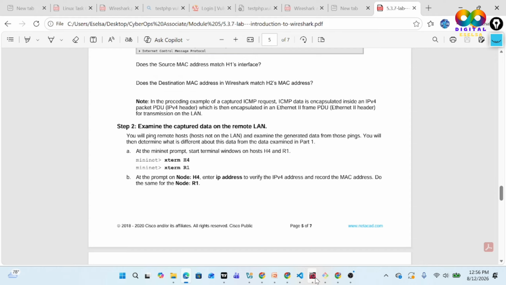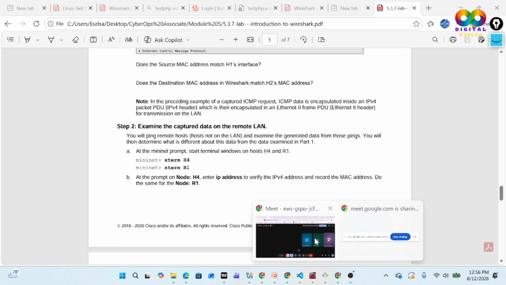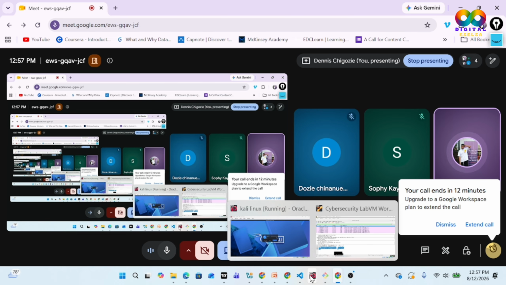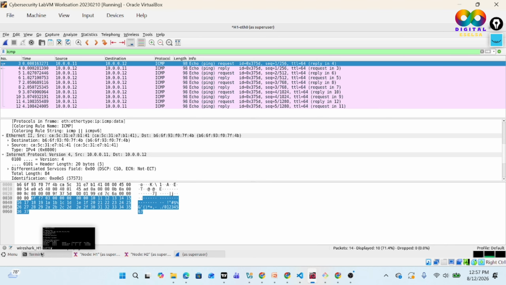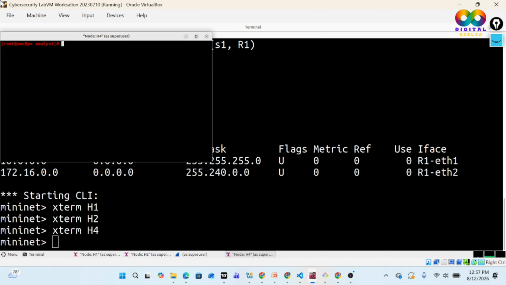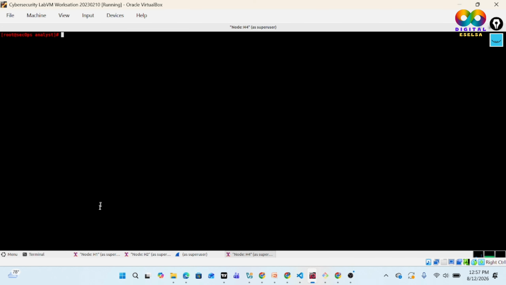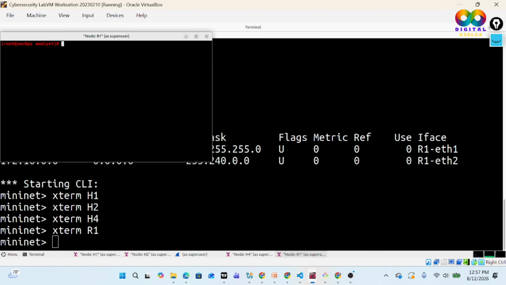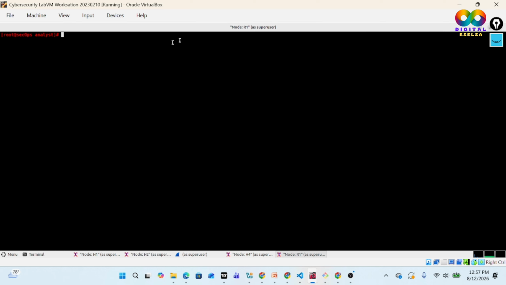Let me check how many minutes are remaining in the class, and let's see whether we can continue. Okay, 2 minutes remaining. So if I go to my terminal, I can open another terminal window for H4, and I've opened a new terminal for H4. Then I'll also open a terminal for R1. I'll just type xterm for R1 and hit enter. I've been able to open this terminal for R1.